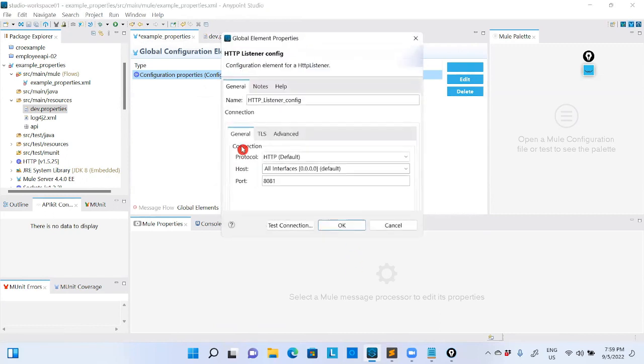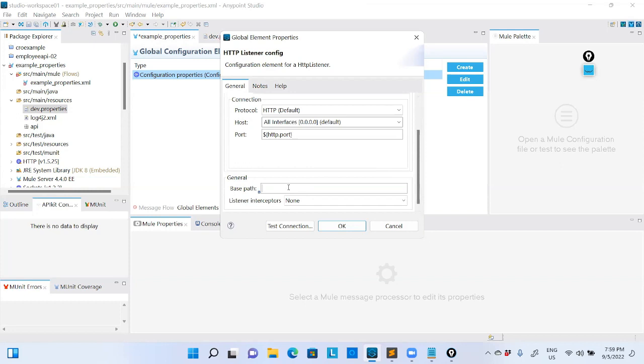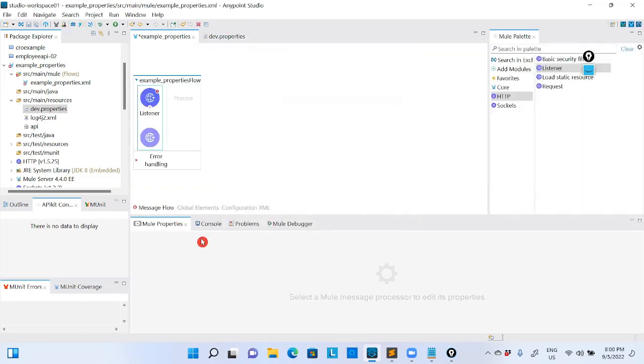The first time it seems to be a little bit crazy, don't worry. You can remove this one. Here we need to use the placeholder, so inside of the placeholder I want to use my key name HTTP dot port. That's it, right? Now come here. There is a base path, and here also we need to use a placeholder first. So HTTP dot, what is the one? Base path. Yes, that's it. Click on OK.